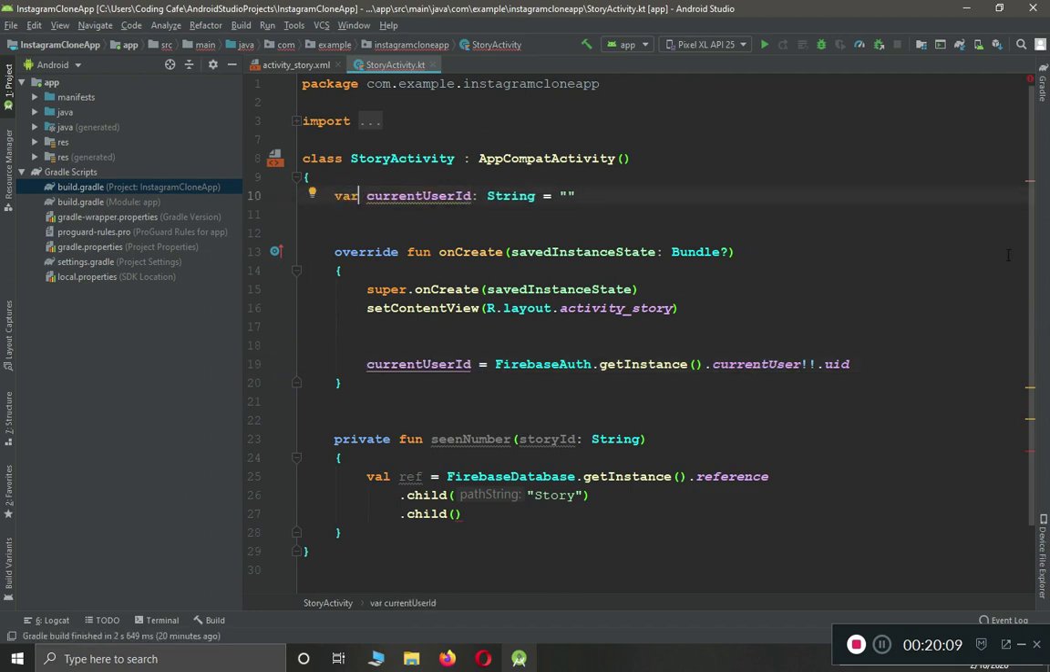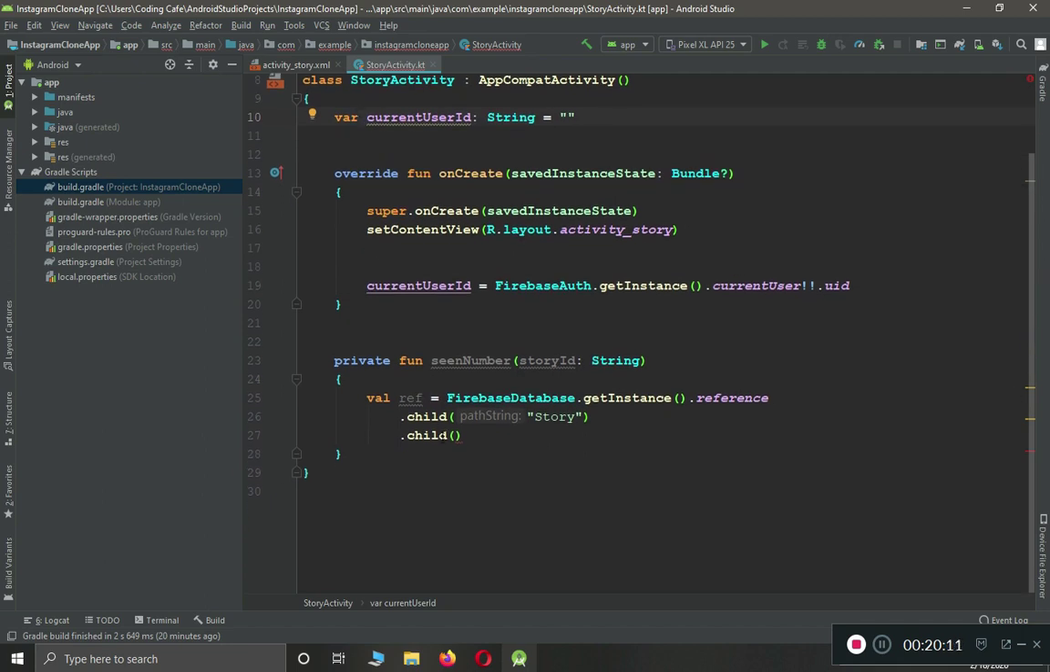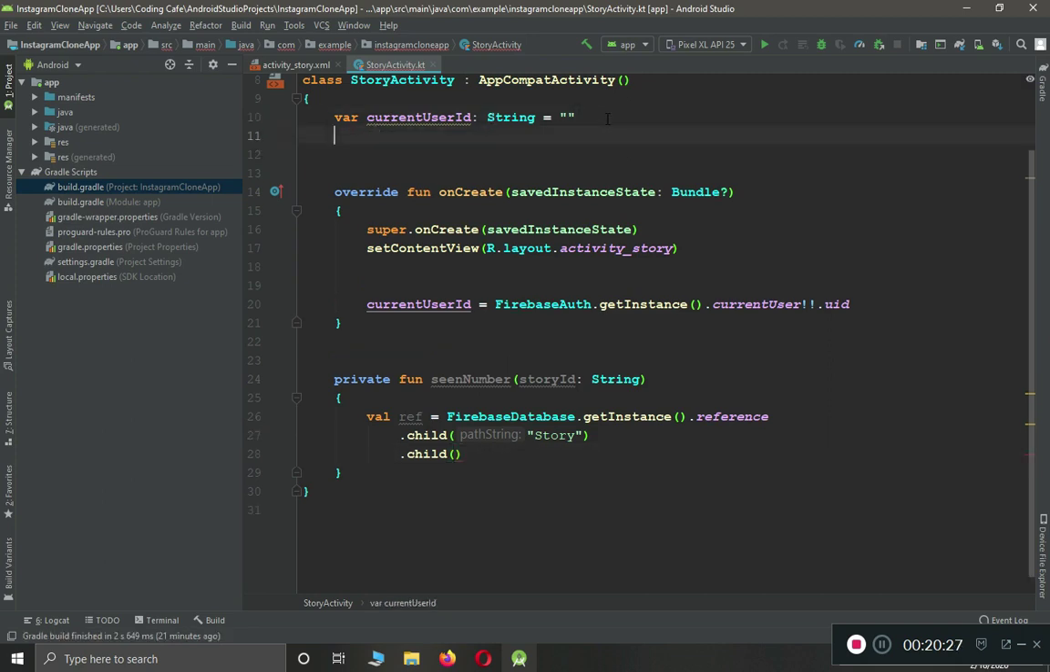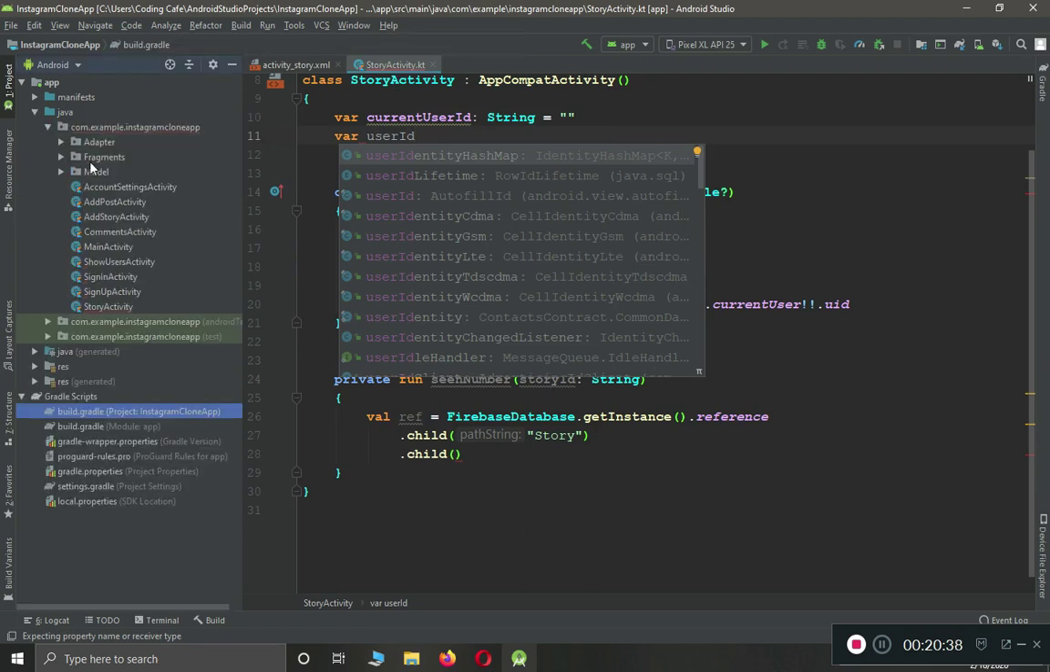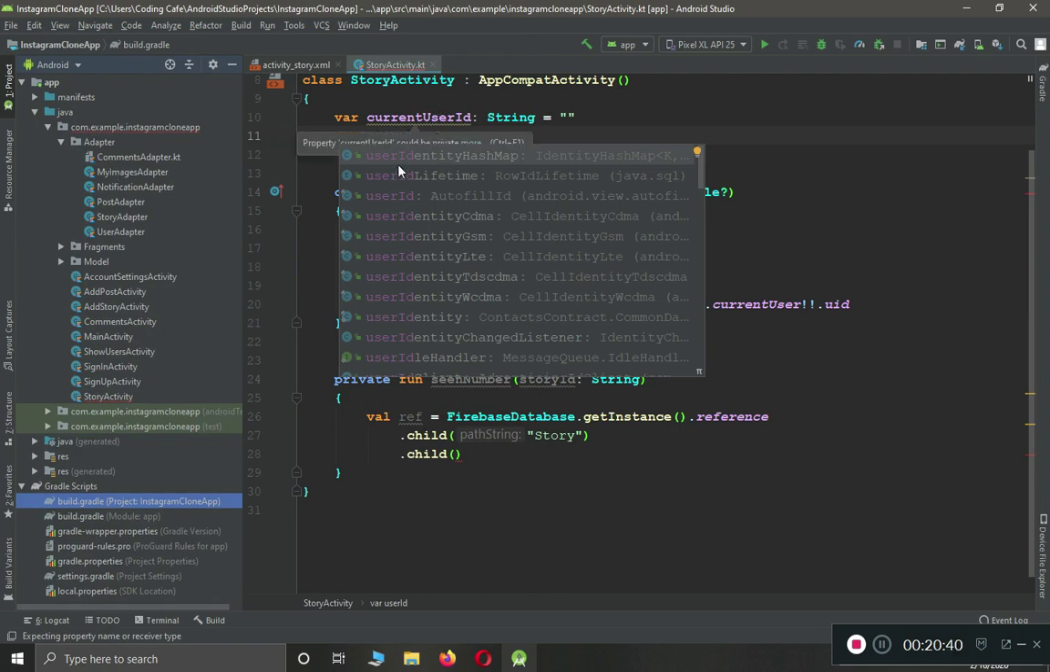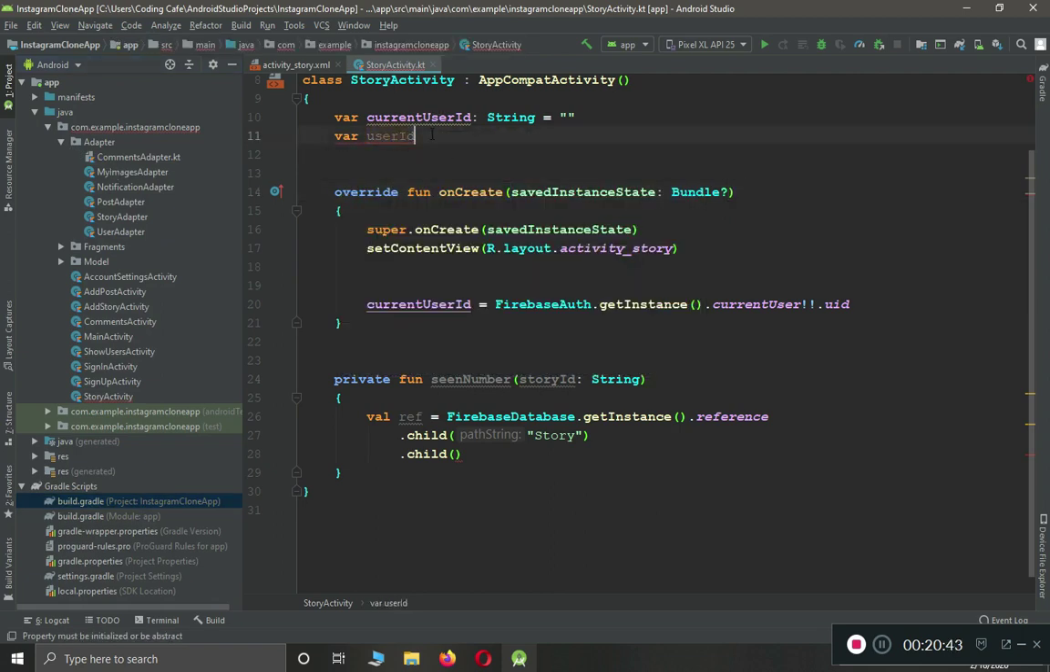So you have to change this value to variable var. Okay, so current user ID, and then pass this current user. Make sure to change this to variable var. But this function will not get the online user ID. So the current user ID means an online user ID, and let's create another variable which will just be the user ID, which we will pass to this story activity from our adapter, which is our story adapter. So let's give that the name user ID, and it will also be of string type.